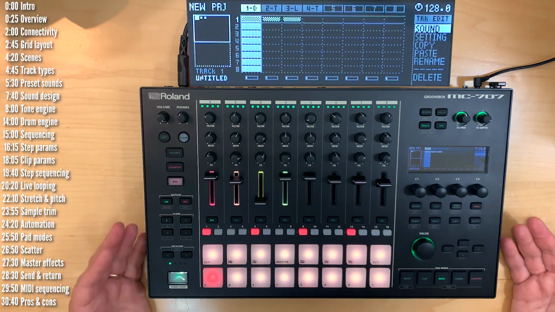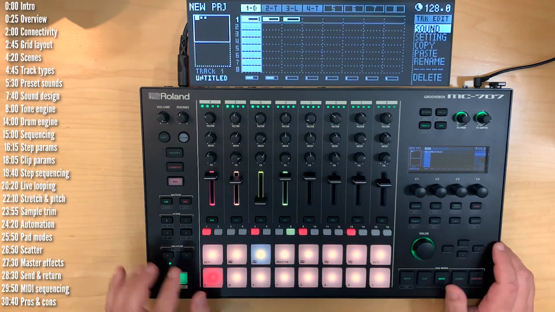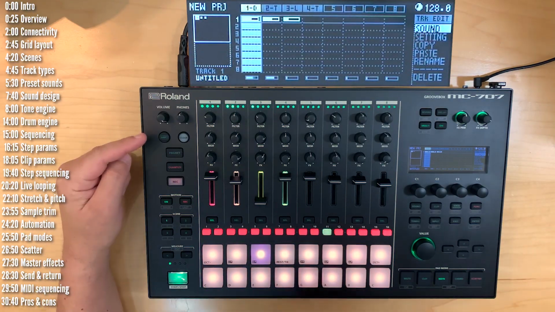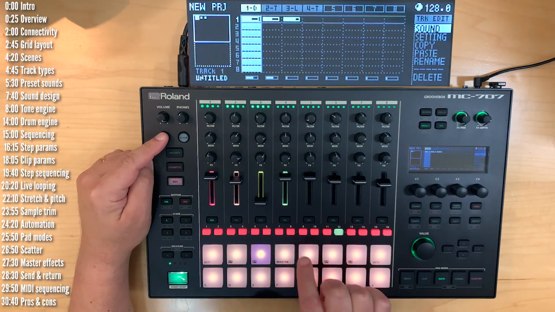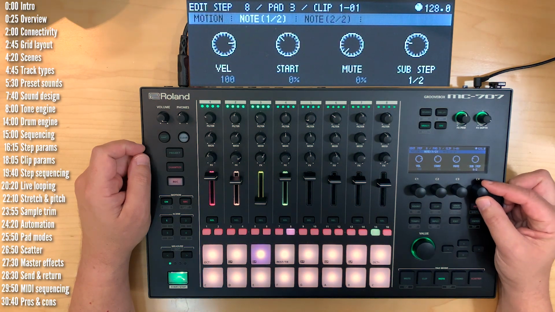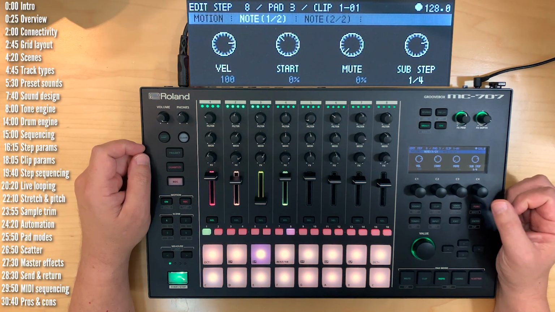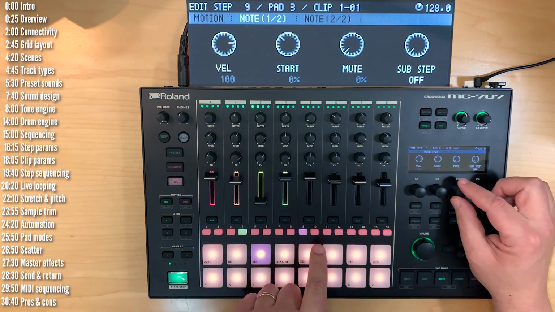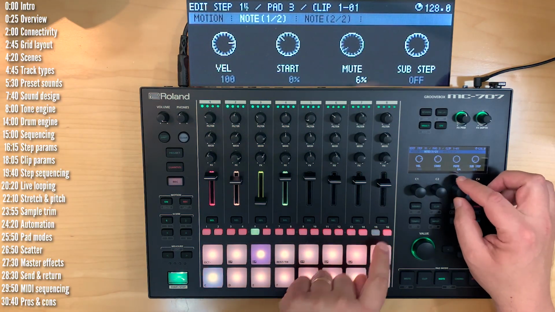Now here too, if you want to get a little bit more advanced, right? So let's say if I wanted to take these hi-hats and add ratchets to them, you just hit shift and the step you want to add the ratchets to. These are sub-steps here. You could add ratchets or flams. You could also add mute probability if you wanted.